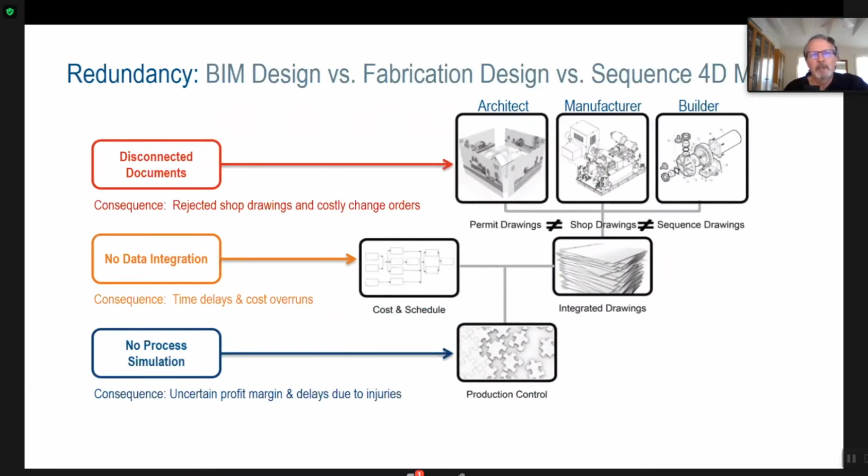And I'm just going to break into these three silos initially and talk about architects using BIM tools to create essentially permanent drawings, while manufacturers are using other kinds of tools like Tekla or some shop drawing fabrication documentation tool. Their skill set's different, the software is different. And then the builder has got yet another tool for 4D or for sequencing. These three tools don't exchange information very well. It's import and export. It's not a two-way data integration.